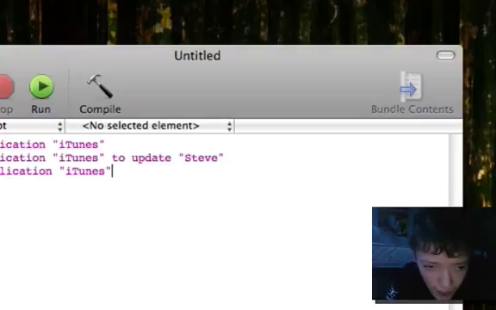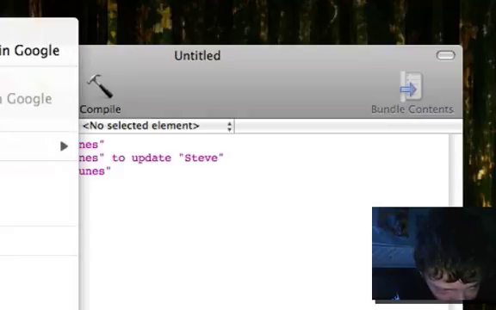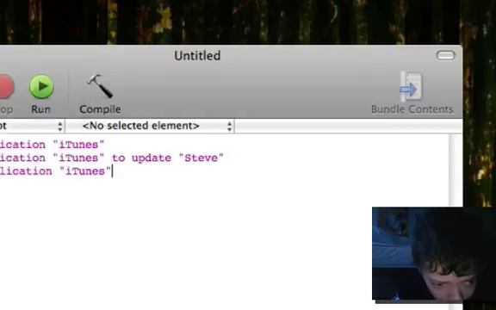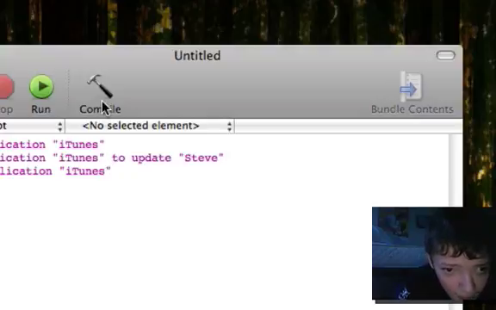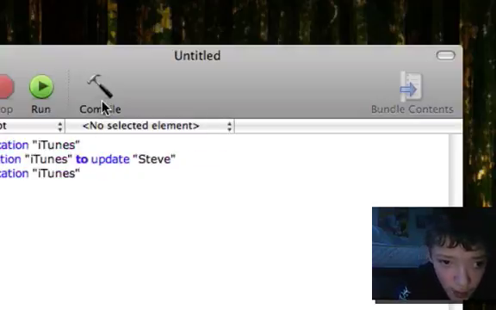So my iPod's not currently plugged in right now, but I'll just show you part of the AppleScript working. So I'm going to close out of iTunes here, and I'm going to click compile. And when all your text goes blue like that, it tells you that you've got it right.